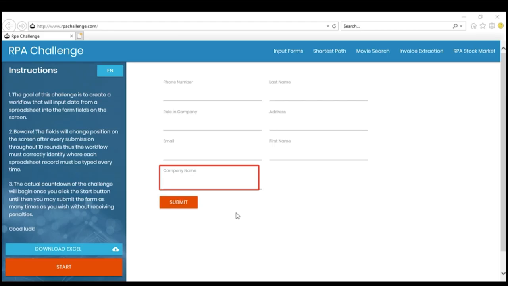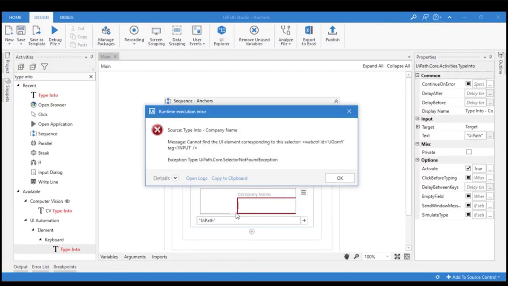Also, the execution is taking longer than usual because the process is facing difficulty finding the company name due to the change in its location on the screen. Wait for a few seconds, and now you can see that the Selector Not Found error appears on the screen. To solve this problem, we must use an anchor-based activity. It will help the automation find the selector even when it changes location.